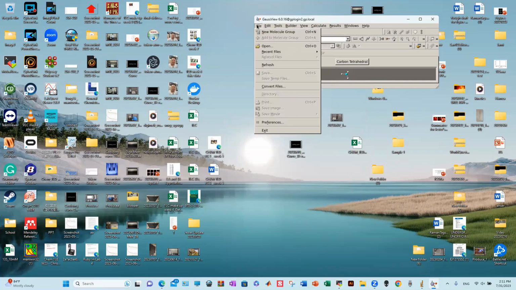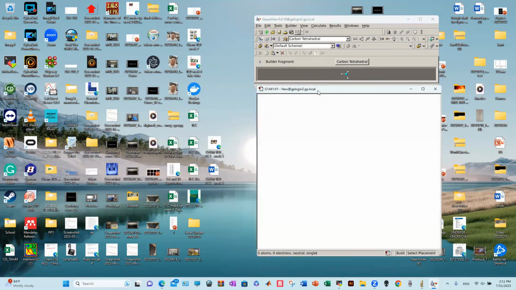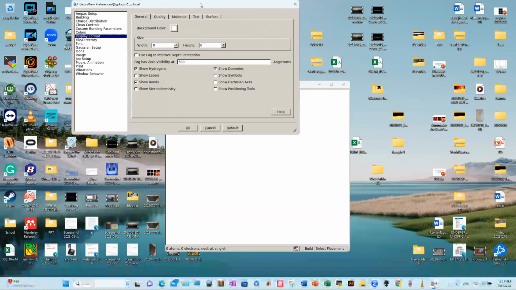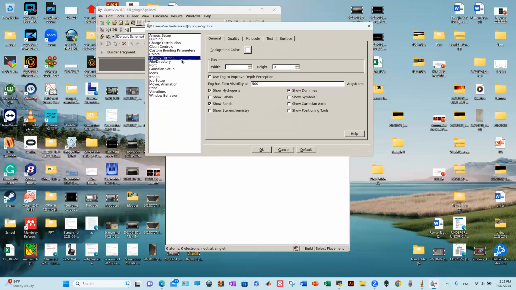To start building your molecules, you should click File and click New Molecule Group. The default color of this molecule building board is blue-purple. To make it more accessible, I suggest you change the background of this molecule board to white. So in the future, if you need a publication, you do not have to adjust the color of your figure anymore, and it's really clean.